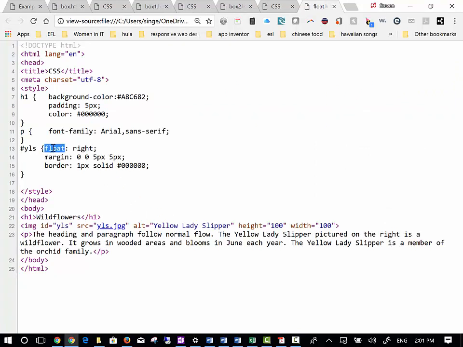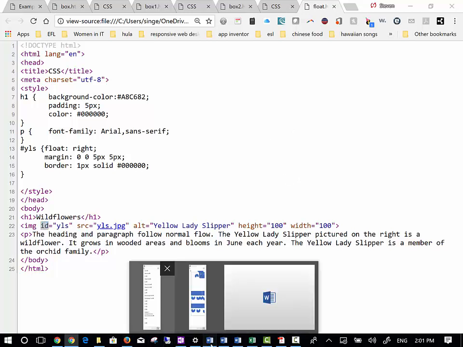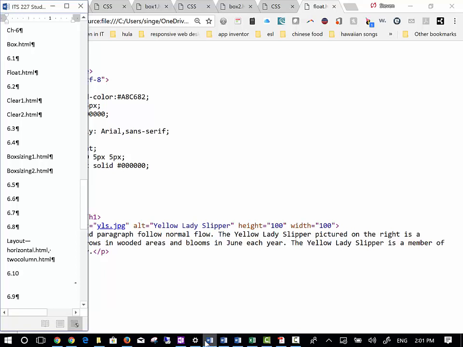Float right. So it takes this image and floats it to the right, and the text wraps around it. We've added a little bit of margin, 0 0 5 5, so it goes from top and then clockwise. So top 0, right 0, 5 is below, and then the other 5 is on the left side. Okay, that's all right. Float.